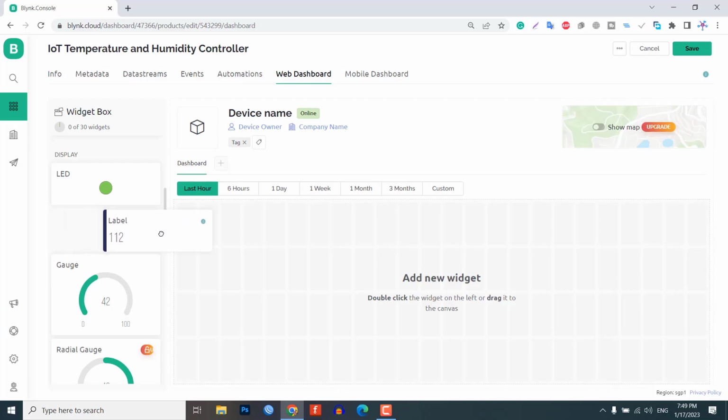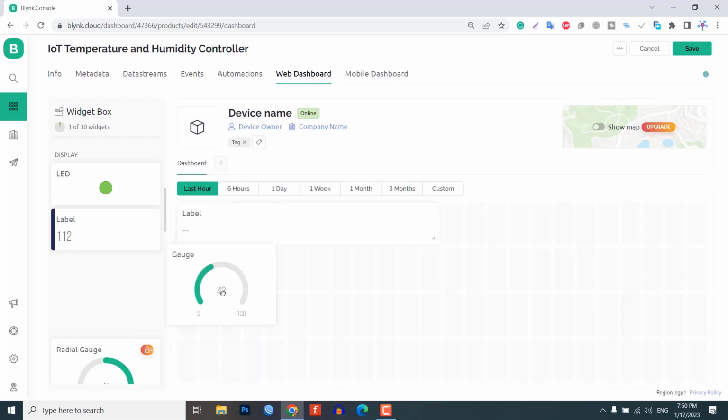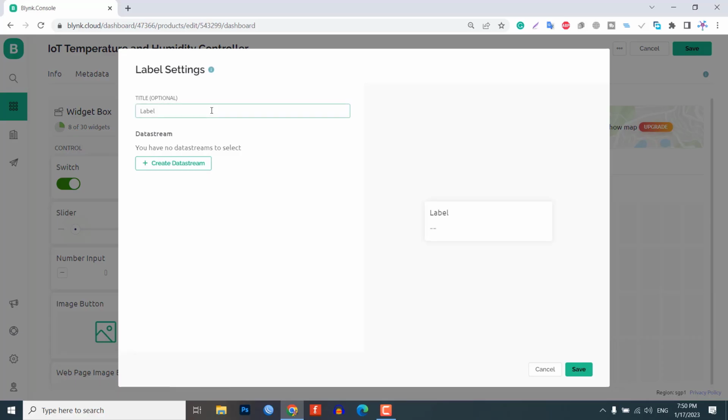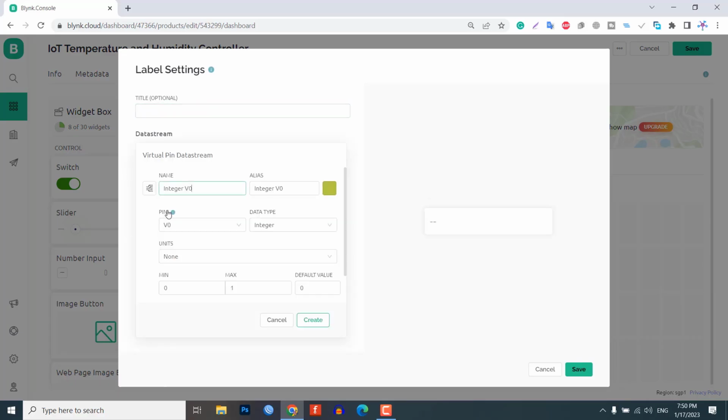1 level widget, 2 gauge widgets, 2 slider widgets, and 3 button widgets. You can resize, drag and drop the widgets to your desired location. For the level widget, choose the virtual pin V0 and set the data type to string. This will be used to display custom text messages.